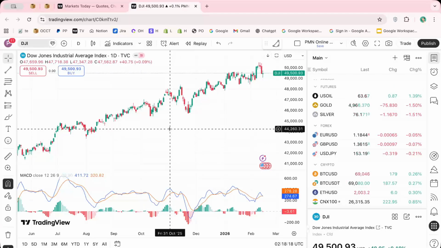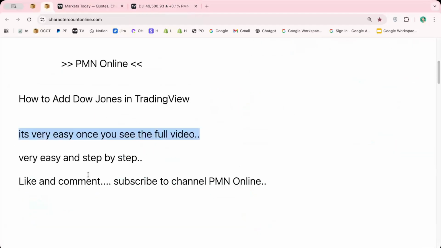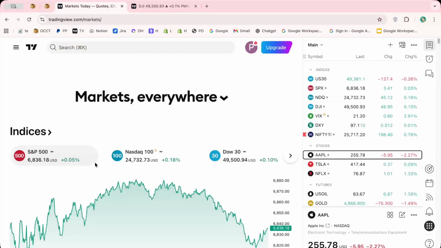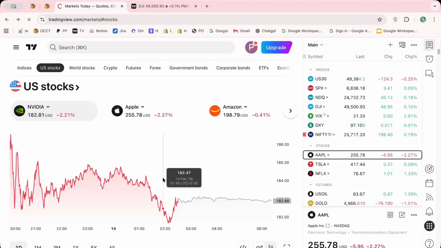By following these straightforward steps, you've successfully added the Dow Jones Industrial Average to your TradingView setup. Keeping prominent indices like the Dow Jones at your fingertips can significantly streamline your decision-making process and boost your overall market analysis. Feel free to further customize and tweak the settings as you become more familiar with the platform. Hopefully, this guide helped you easily master how to add Dow Jones in TradingView.